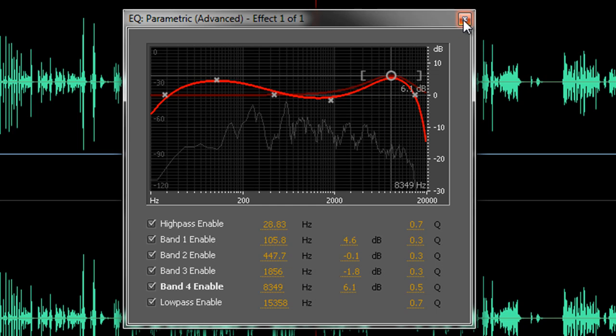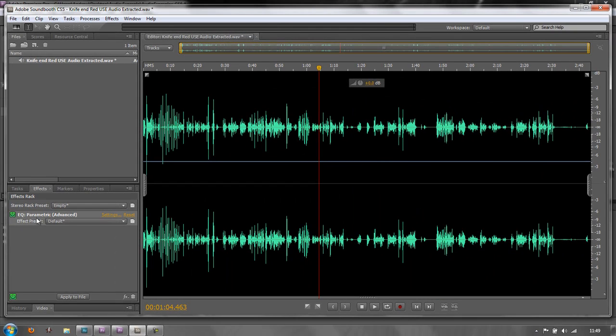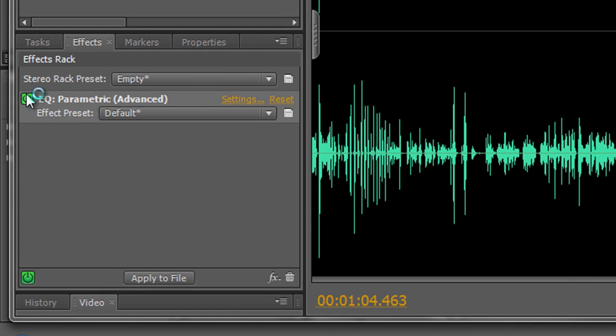Now, if I just hit the X button to get rid of it, it's still applied over here, and I can turn off the individual effect or all the effects of this green light here. So if I push play and then turn them on and off, you'll hear the difference I've made.